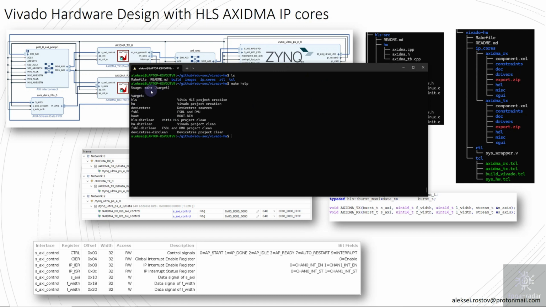HLS: by using this target, Vitis HLS projects are created, basically two projects for TX and RX. Hardware is the Vivado hardware project. Device tree: this target is used to generate device tree sources. FSBL: basically not only FSBL, it's the first-stage bootloader for Zynq UltraScale+ and the power management unit. Both ELF binary files will be created by using this target. The boot target is used to generate the boot.bin image for micro SD or, for example, flash memory.